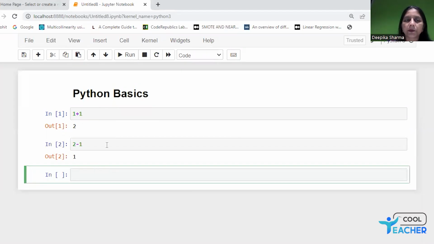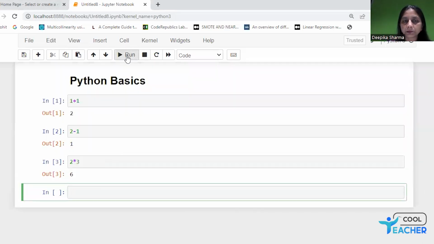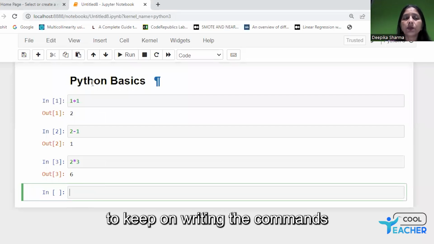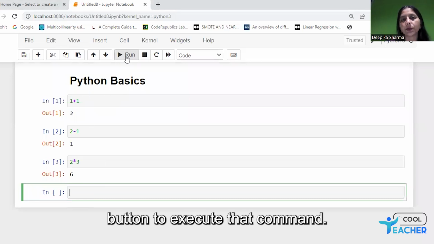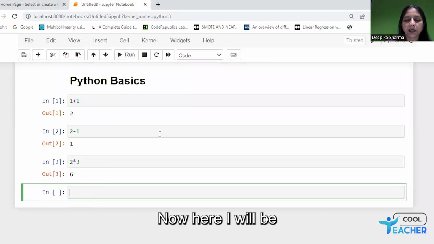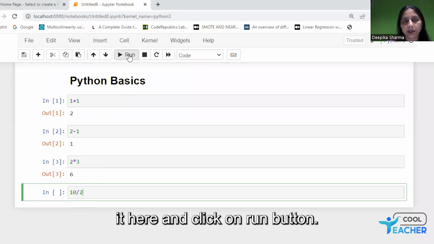Now I can write multiply operator here such as 2 multiply by 3. Click on run button. I received 6. So the point is here, we need to keep on writing the commands here into the code block, and then we will be clicking on run button to execute that command. Now here I will be writing 10 divided by 2. So division operation, I had used it here, and click on run button.